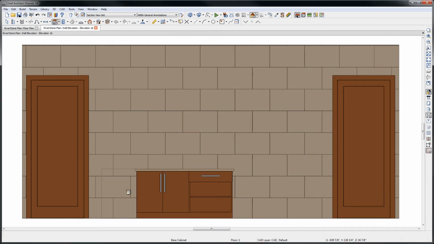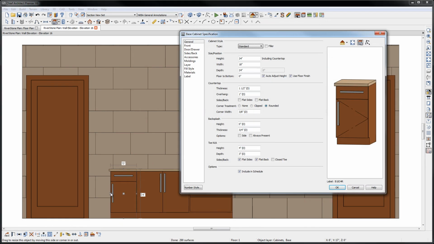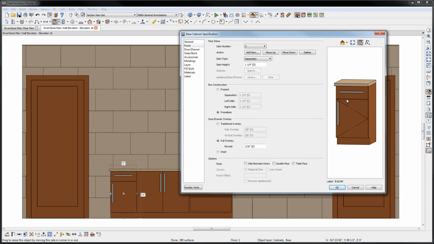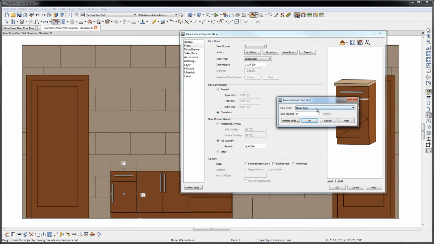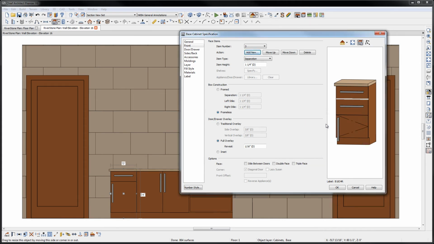I'll place one more cabinet and create a bank of 3 drawers. Click on the front of the cabinet just below the top drawer, select Add New Drawer, and make it 8 inches. Then I'll select the bottom door and change it to Drawer.